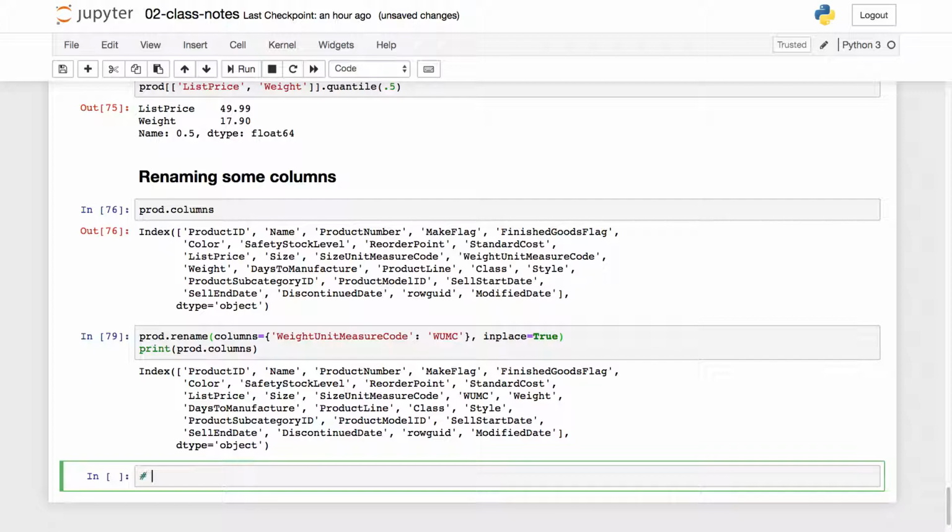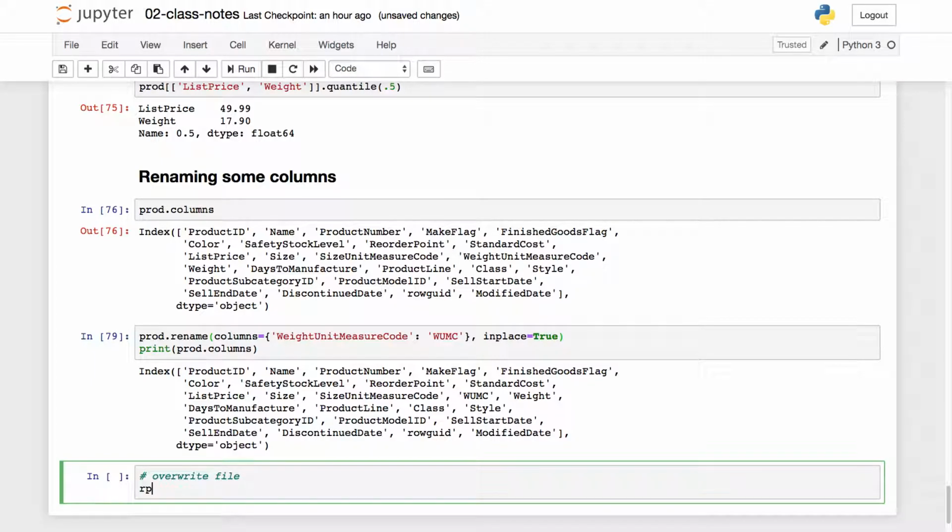Do you remember how to overwrite the file? We learned that last week. Prod.to_csv, and then give it exactly the same file name.csv. We'll create a new file based on the changes that I've made.